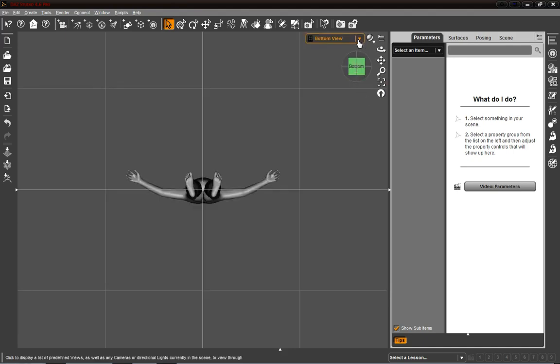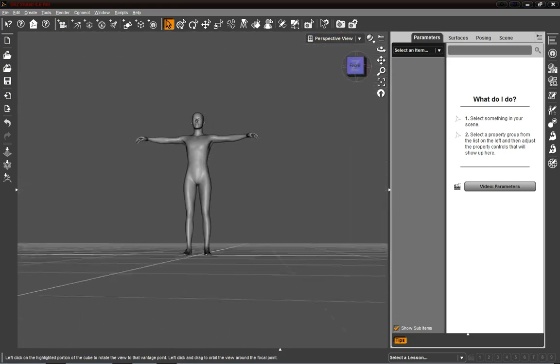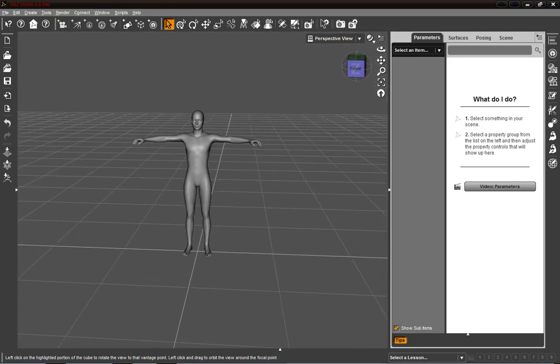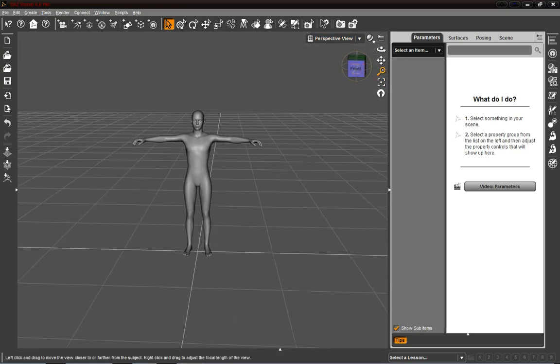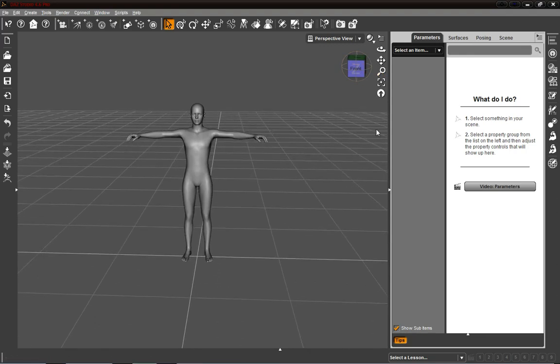Here's the bottom view. Obviously, you can change your views like this, and if you have cameras, you can change that too. I'll show you later in scenes, a different video. So here's the perspective view. You can always move your perspective because it's a perspective. Here's the zoom in and out. You can also use your mouse button right here, I mean the middle mouse button, the scroll thing.